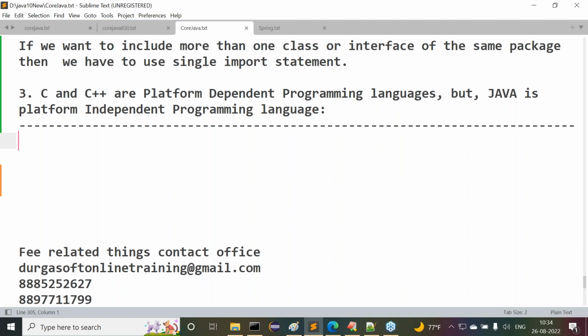Sir, all of you get my point or not? This is exactly the meaning of platform dependent and platform independent. Okay, fine. Examples for platform dependent programming languages are what? C and C++.